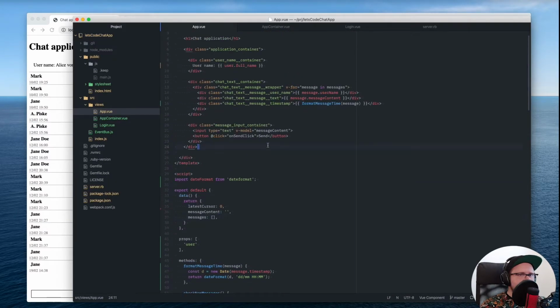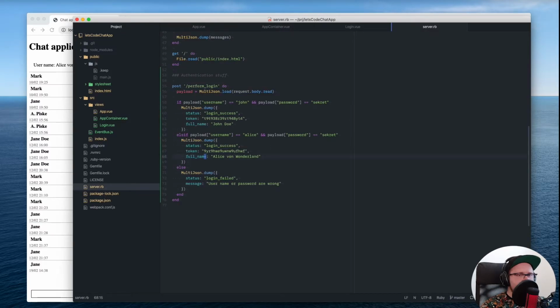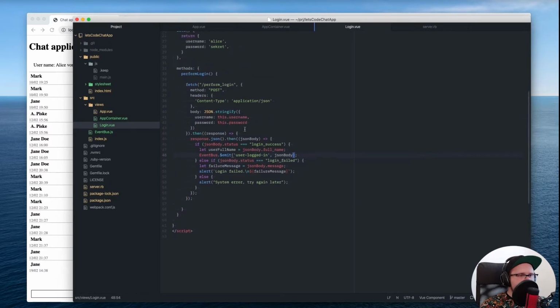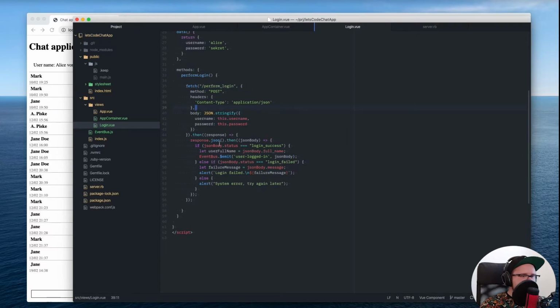And if I went too fast here, let me explain a little bit what happened. So the user logged in, and when the user logged in through this post request to the server then compared and saw it was Alice, and it returned this JSON payload. So the status saying login success, this token, which we are going to use a little bit later, and the full name of the user. Then this response came to the login screen because the request was made here. So it ended up coming through here.